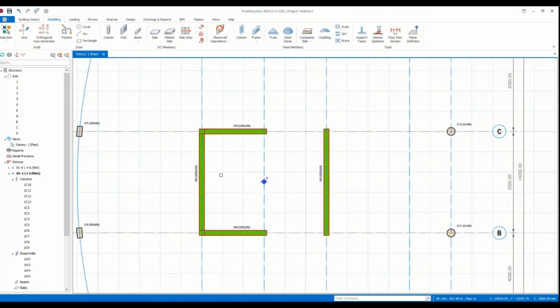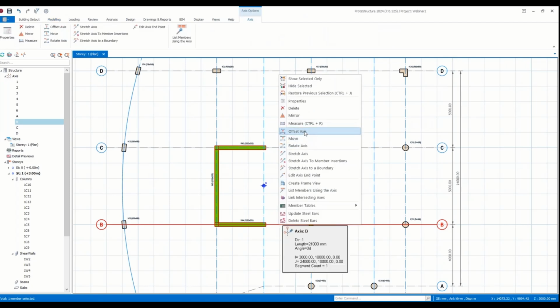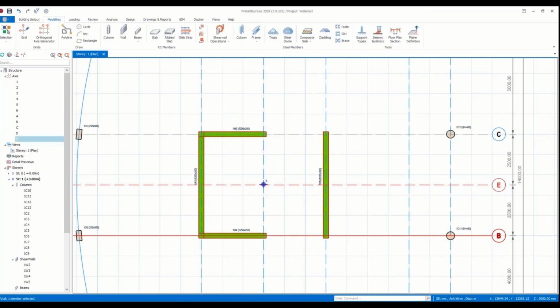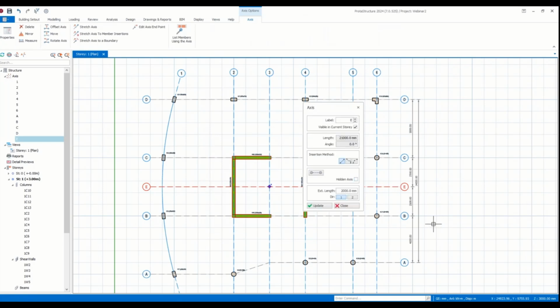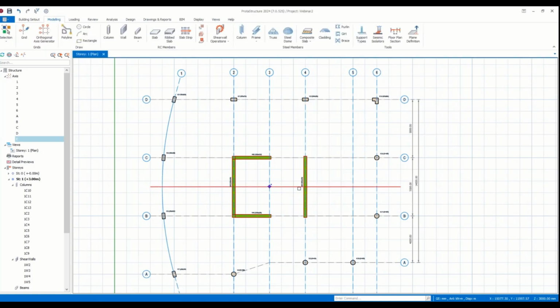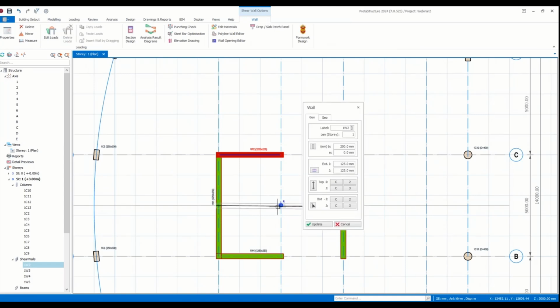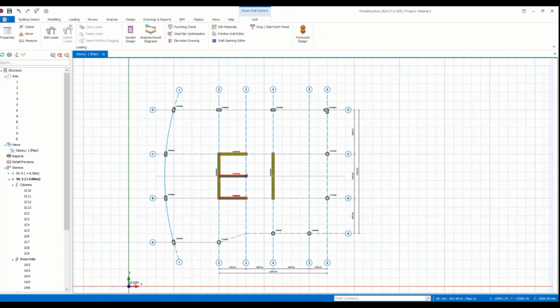We can also add an additional wall at the middle. So we can quickly offset an axis to the desired place. If you need, you can also turn off these axis balloons just like this. I'm going to also create an additional wall, shear wall in here.